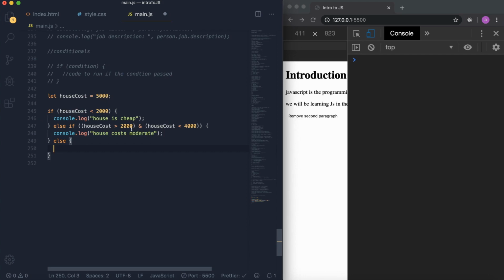greater than 4,000. So this condition will take care of anything that is greater than 4,000. So we want to console.log "house is expensive", like this. Okay, so as you can see, because the house cost is currently greater than 4,000, which hasn't been covered by the if or the else if, this one over here was run. All right, but if we change the house cost to say 3,000, what do you think will be logged?